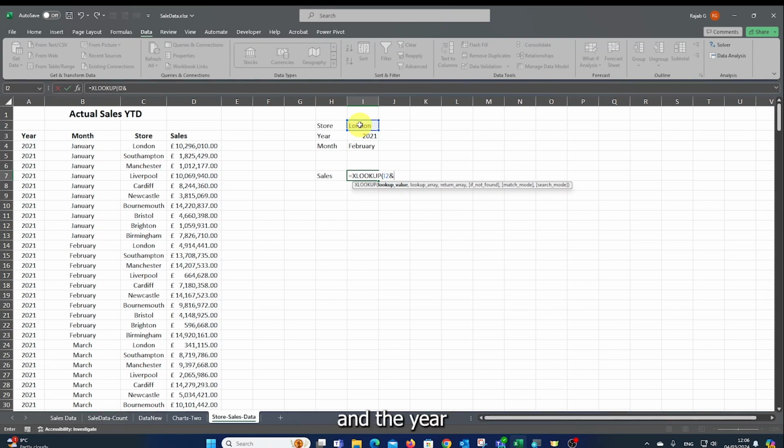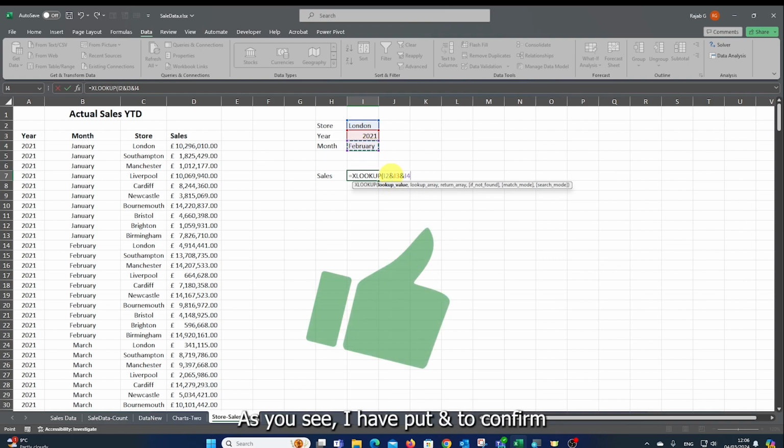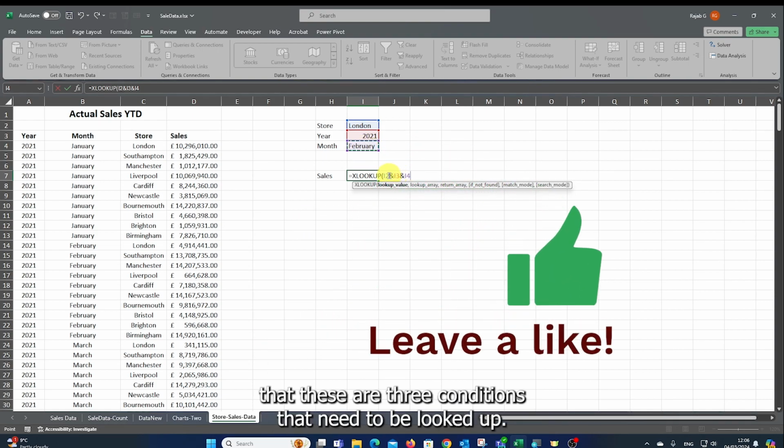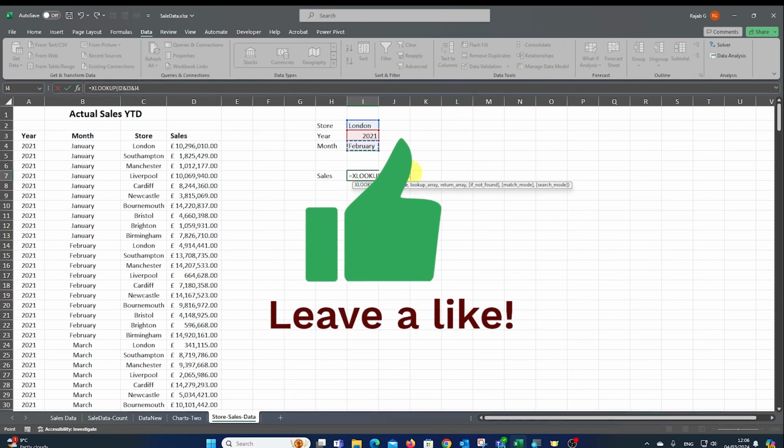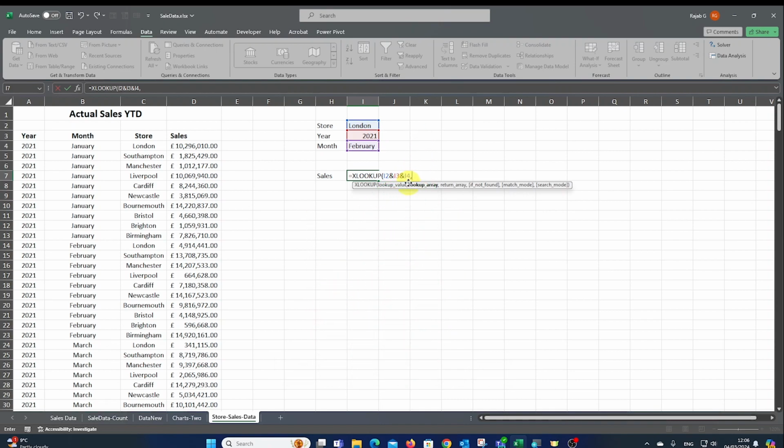And the year and the month. As you see, I have put & to confirm that these are three conditions that need to be looked up. Then the lookup array. Where do you want to search? The location of the array. In this case, we're going to keep the order: store, year, and the month.